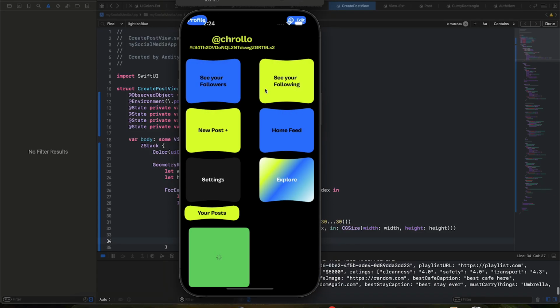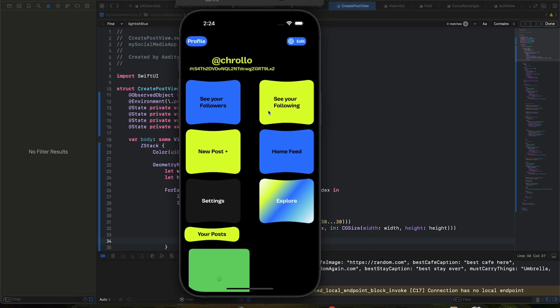So yeah, then we can move forward to creating the other user profile views so that people can see each other and follow each other. So yeah, that is going to be there. Home feed is going to be there, and later on we will add in-app purchases as well.